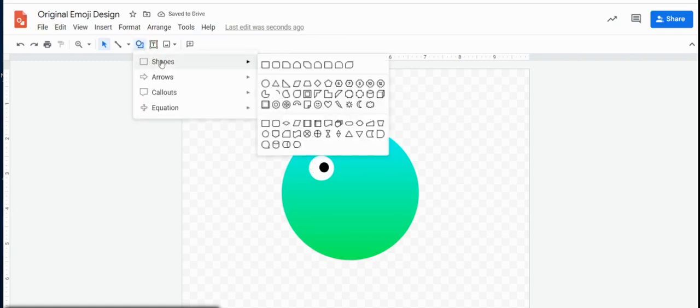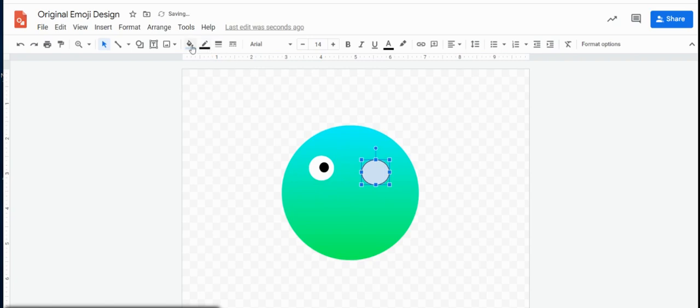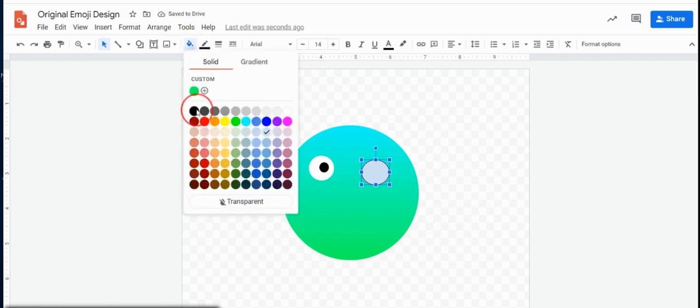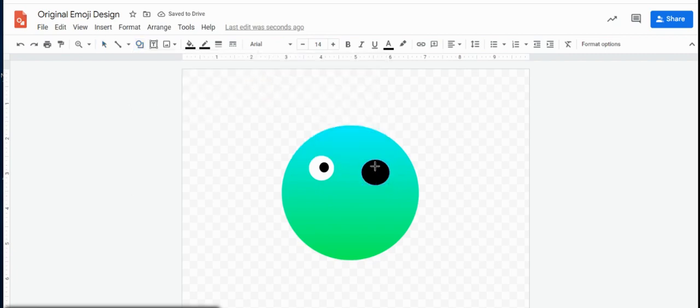Another way that I could do an eyeball is I could make a circle and I could make it about the same size. And instead of making it white, I could make it black and then add a smaller circle to create a little reflection in my eyeball. So you can decide which eyeball you like better.